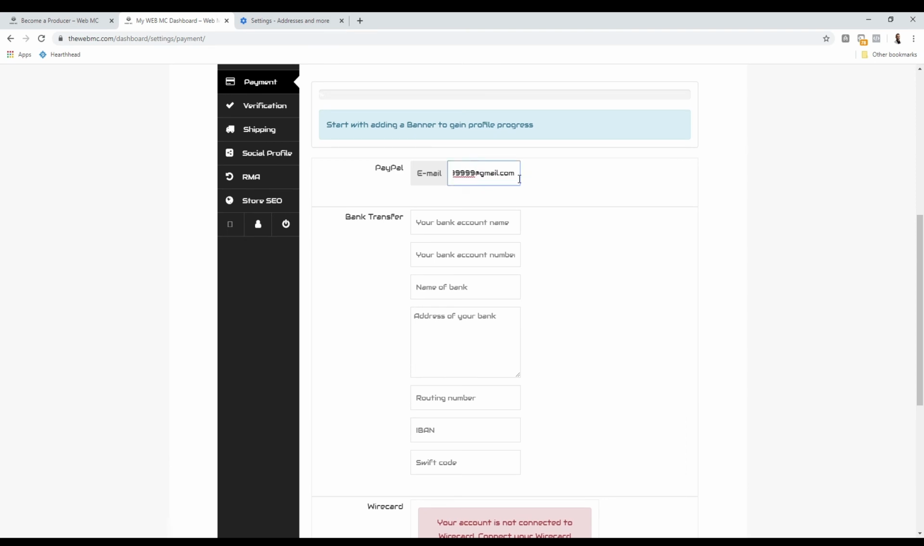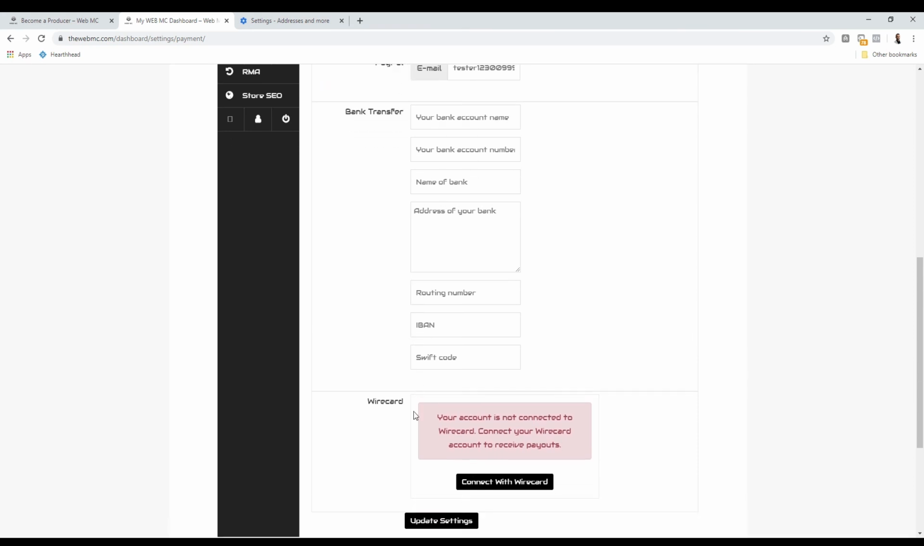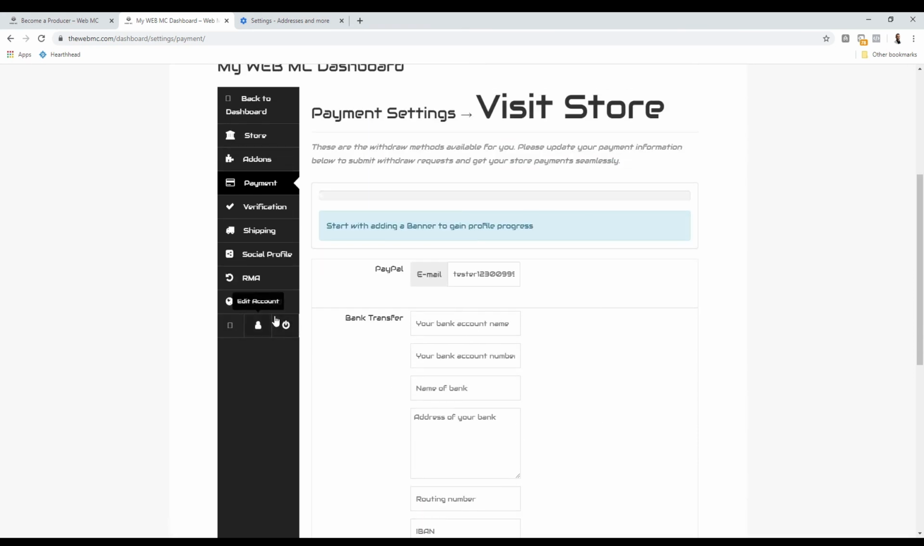This is the email that I made when I created this test account. You can put whatever your PayPal email is, and then your money will go straight to your PayPal account, okay? Wirecard is if you want to use a Wirecard or a bank Wirecard to receive money, you can also connect that as well.